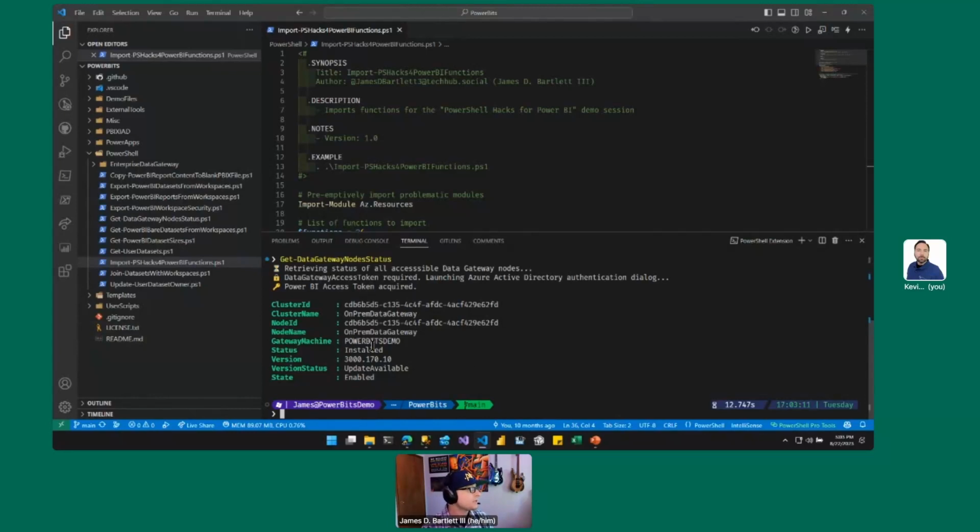As we can see here, it shows update available, and I did this on purpose. I left the previous version of the data gateway installed on this machine, so you can see there's another thing we're going to be doing here, where I have some PowerShell that will help you streamline the process of updating the data gateway software on your data gateway servers whenever you need to do that.